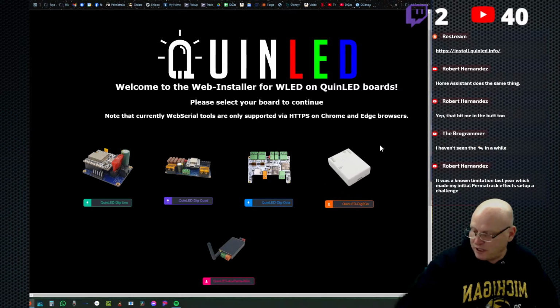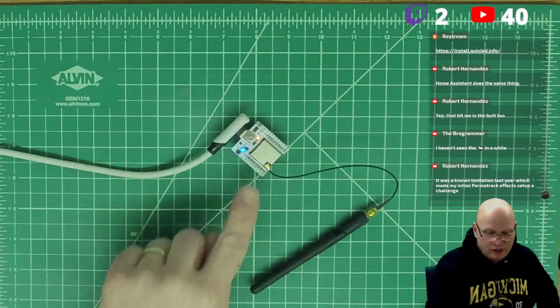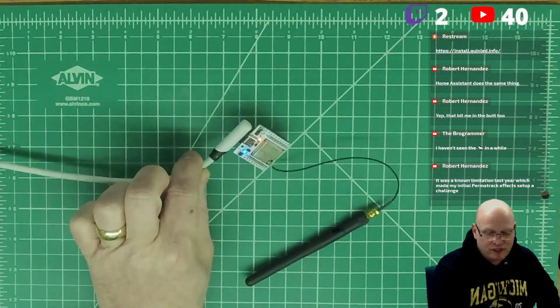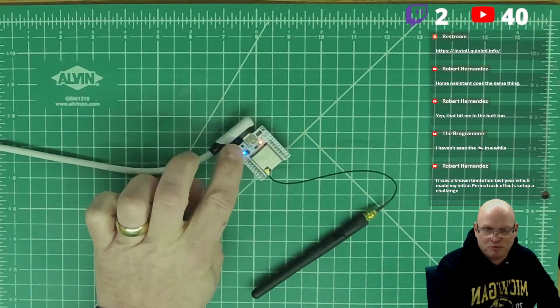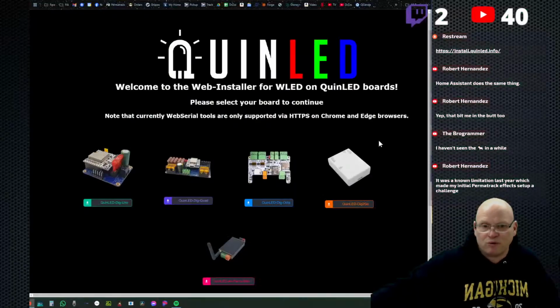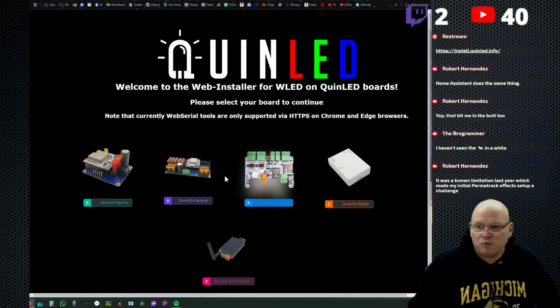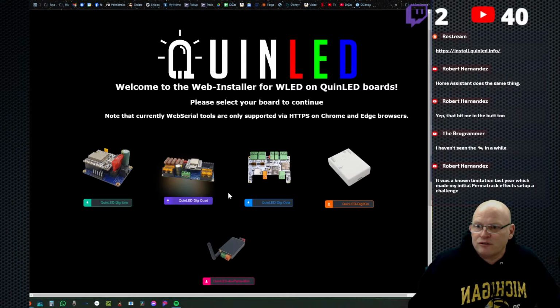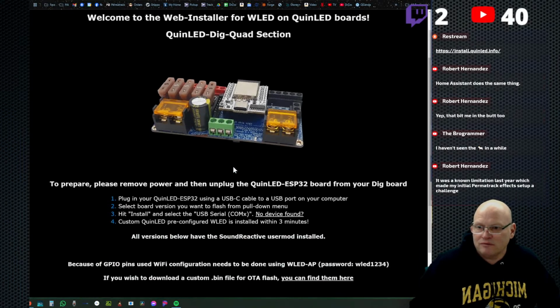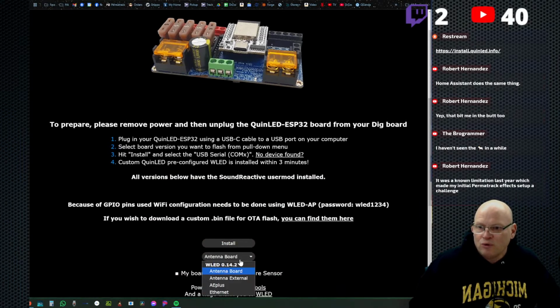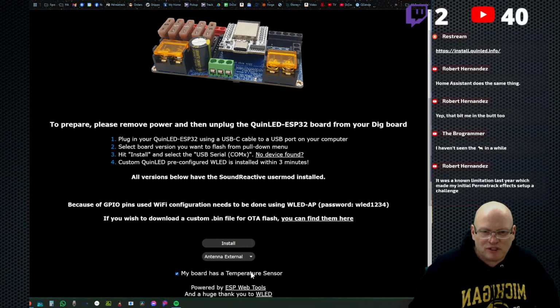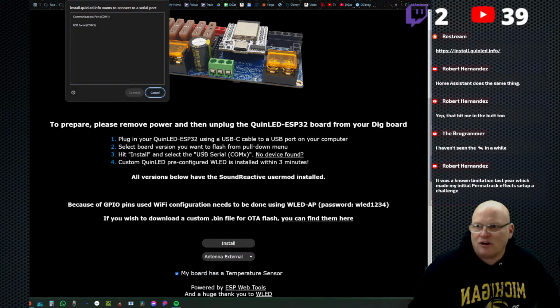So you go to this website, you hook up your ESP32, just this part of it, to USB-C and then to your computer that you're working on. And that's where you go to this website. And then you're going to go over here to quad, because that's what I assume we all have. We're going to go down here to external antenna. Most of these have a temperature sensor. It doesn't really matter. Most of us aren't using the temperature sensor, but it has it, so you might as well click that. And then you hit install. And this will get you the correct version.